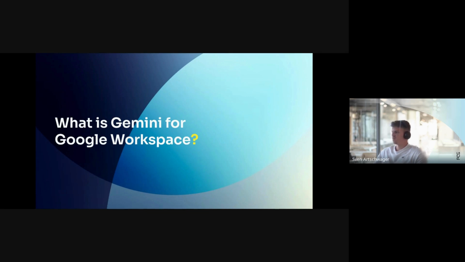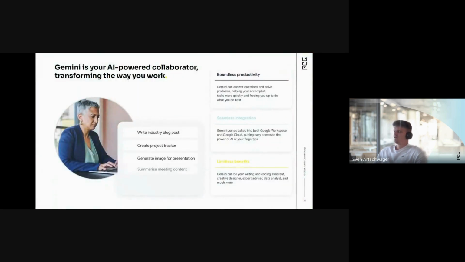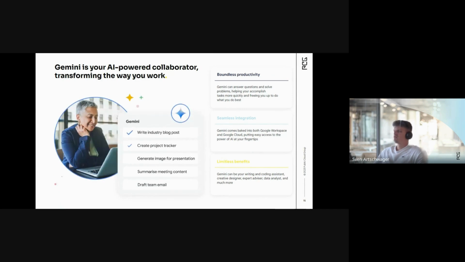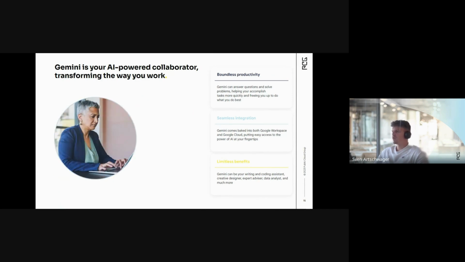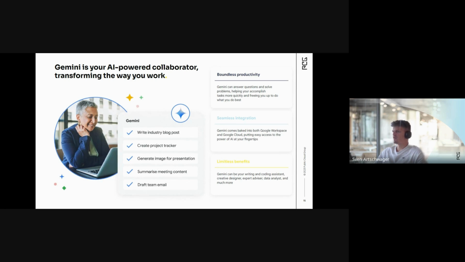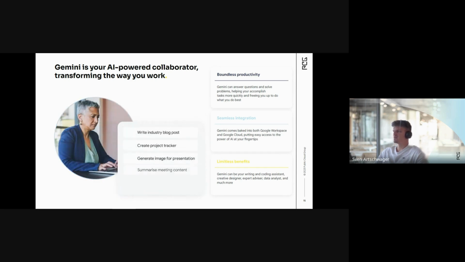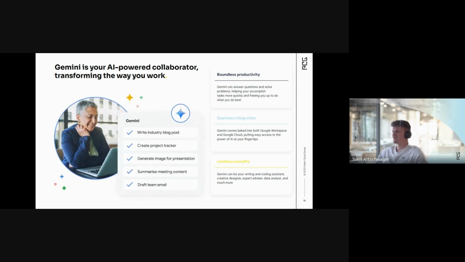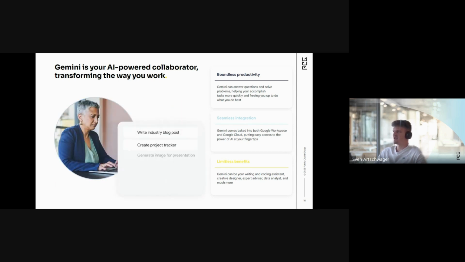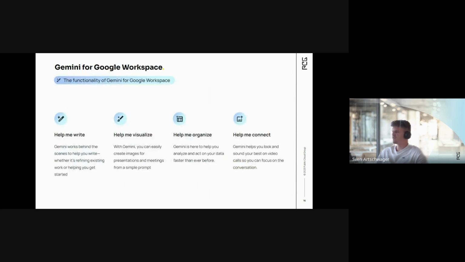So what is Gemini for Google Workspace? From the beginning, Google Workspace was built to allow you to collaborate in real time. Now you can collaborate with AI. Gemini for Google Workspace is a powerful new way of working that embeds the power of generative AI across Google Workspace. So you can profit from boundless productivity, seamless integration, and limitless benefits. This means you can take yourself and your employees to the next level and stay ahead in terms of efficiency and productivity.